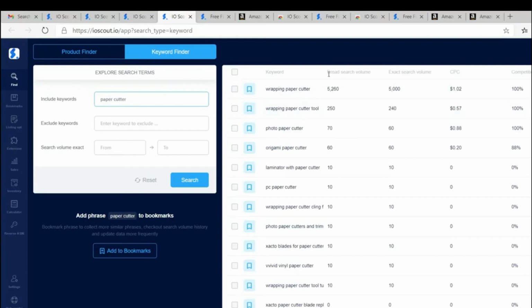So you can see the broad search volume, the exact search volume, the cost per click, and the competition. So if you want something like a PC paper cutter, it shows no competition, but you're also not going to have a whole lot of searches for it. And the cost, let's just go up to photo paper cutter.